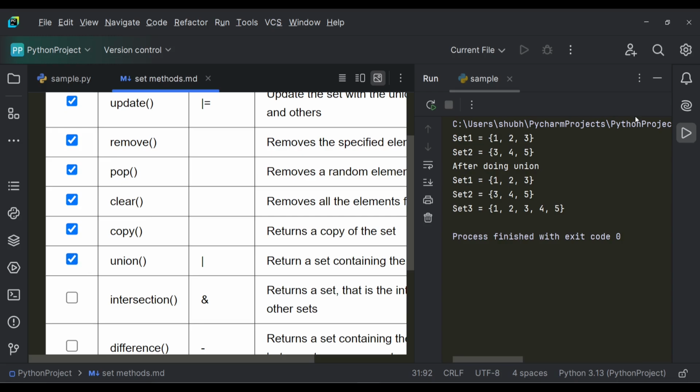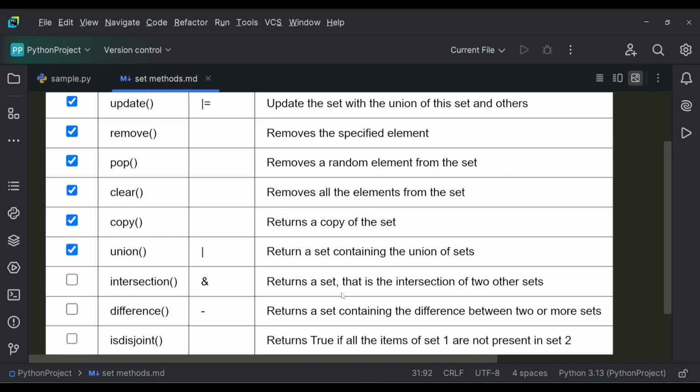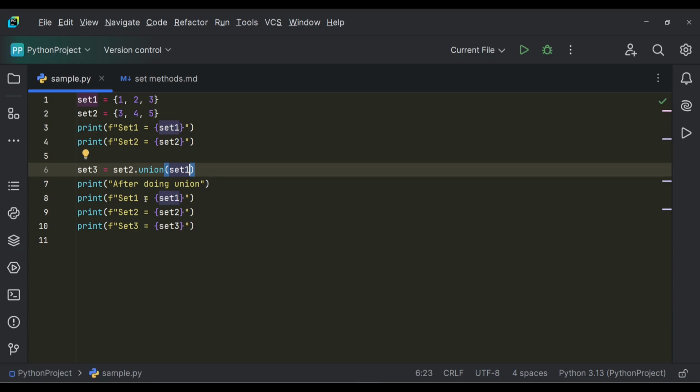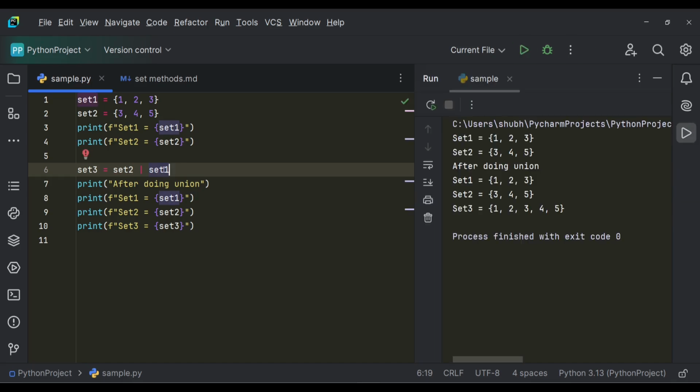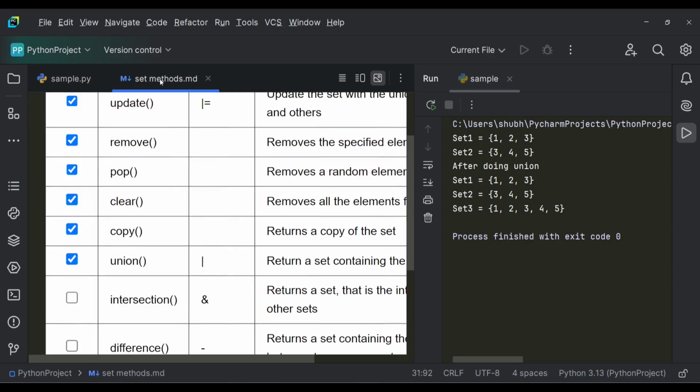So next is intersection. And yes, we have a symbol for union, which is the pipe symbol. So instead of calling this method, we can use the pipe symbol between the set variables. If I run this program, here we can see we have the same output 1, 2, 3, 4 and 5. So this is a shortcut. Instead of writing the method name, we can use symbols as well.